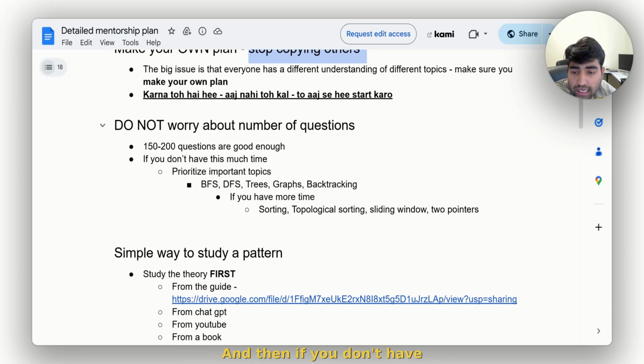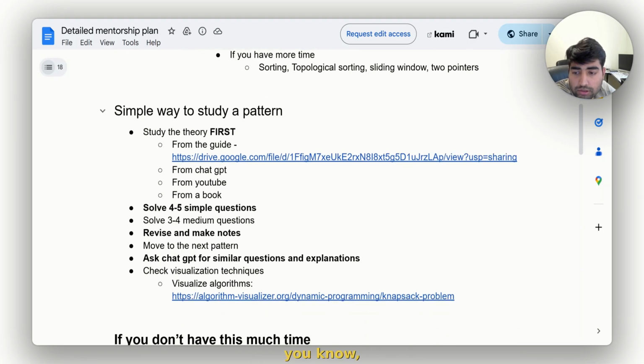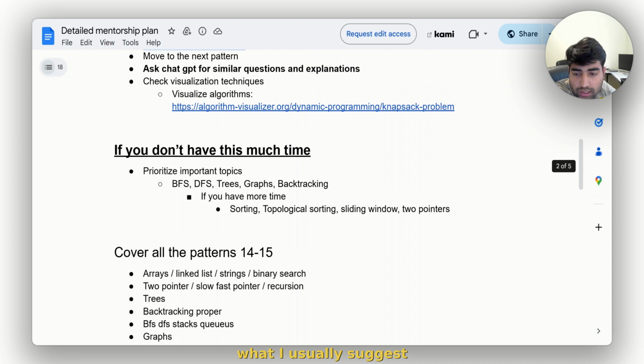And if you don't have a lot of time, what I usually suggest is that you prioritize the important topics. So BFS, DFS, trees, graphs, and backtracking. If you have more time, then do this. And then for online coding challenges, do arrays, logical questions, two pointer, sliding windows, and again, you need to prioritize these. So these are the most important.